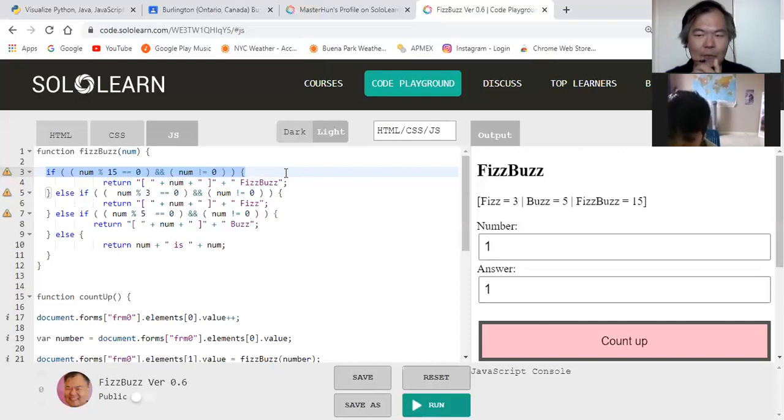If I give you the number 15, then what are you going to do with that number? Check the modulus. Right. So what are you checking for? 15 modulus 15 is equal to what? 0. So what does that mean? That means the modulus of 15 is 0. Right. 15 modulus 15 is 0.